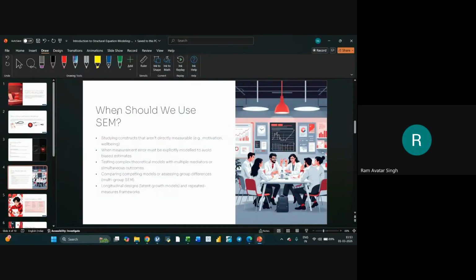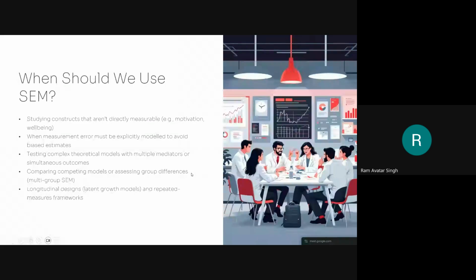When should we use SEM? You can see that we can use it for studying... Sir, is it possible to shift to presentation mode to increase the size? Okay.